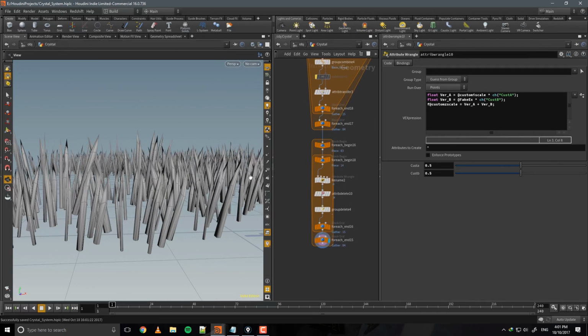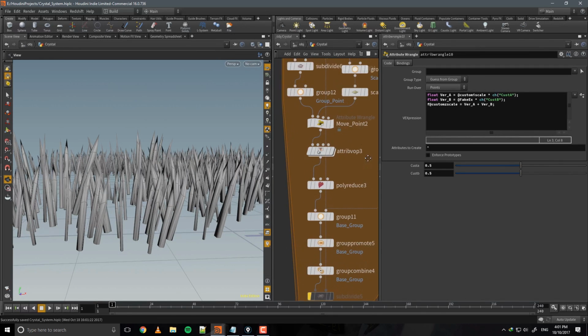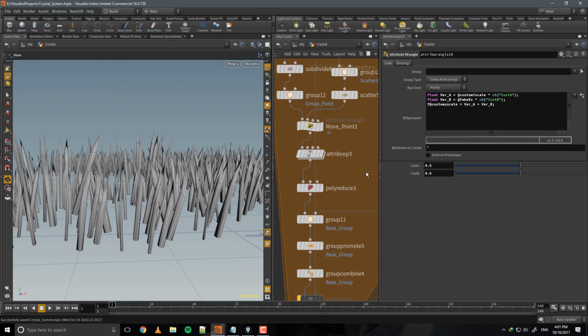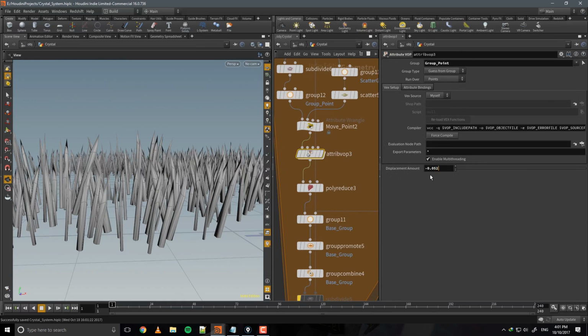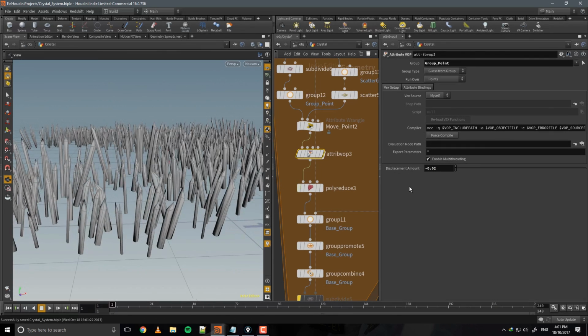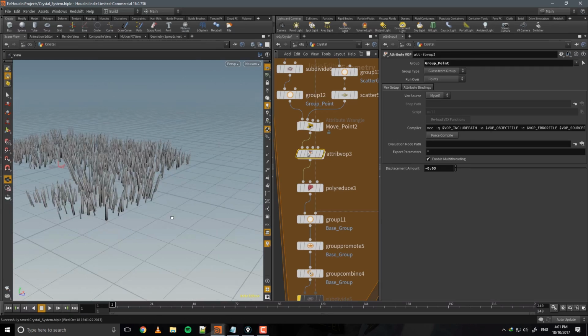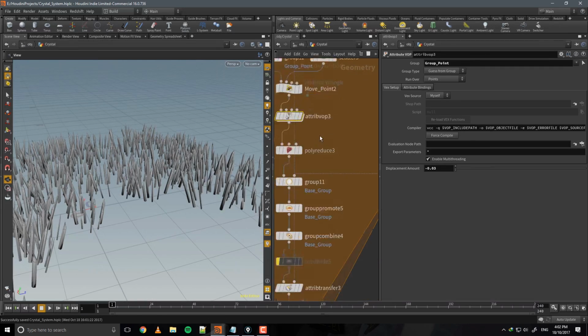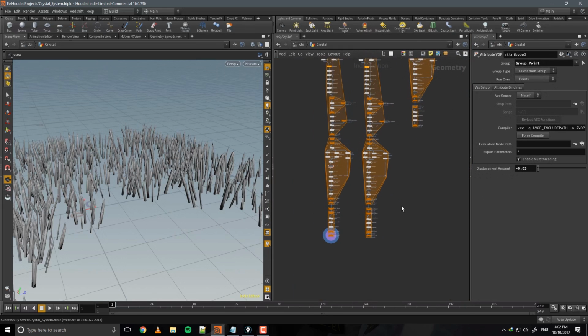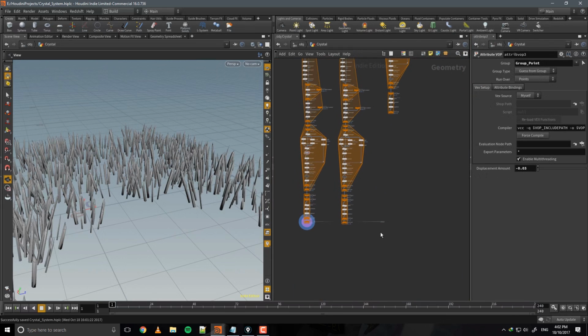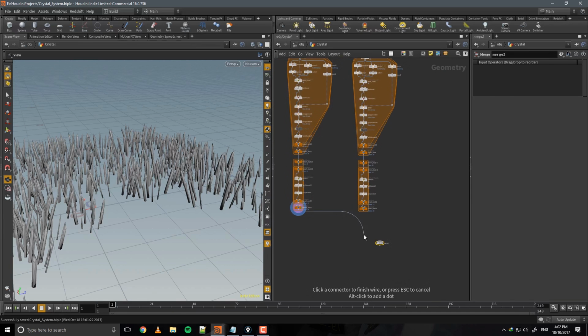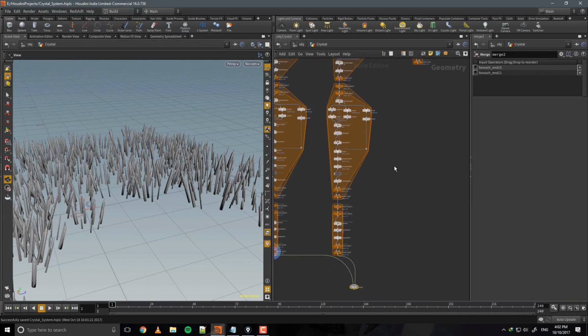We don't have to extrude that far, so I'm going to go to my attribute up here. I'm going to change this to maybe 0.02, I'm sorry, maybe 0.3. That worked better for me, somewhere in between. It has to cook each time, which means it's a bit slow. But now the crystal system is completely finished. I'm going to lay down a merge. Put that there, put this in here, put this one in here, and then put this one in here.